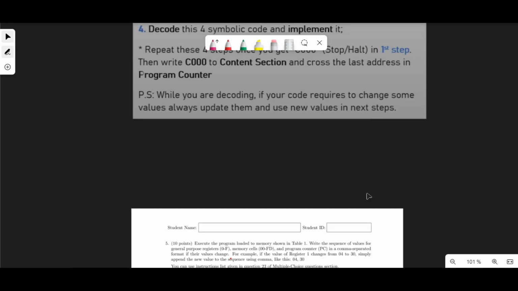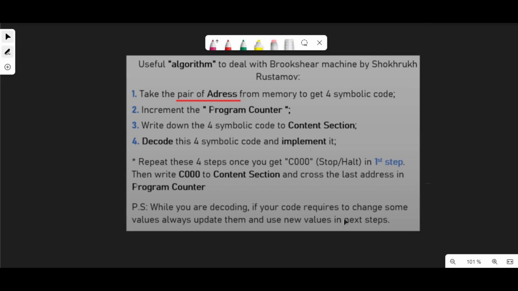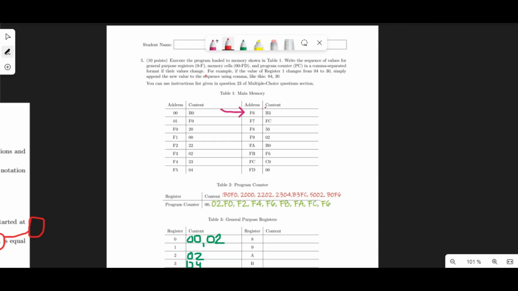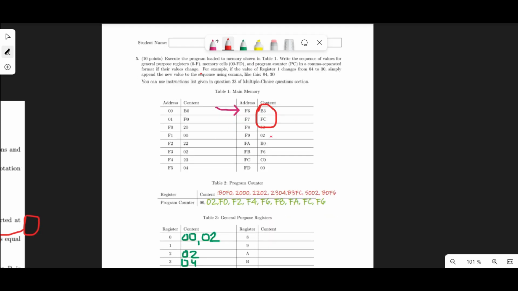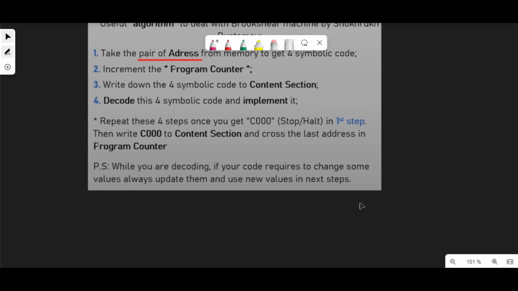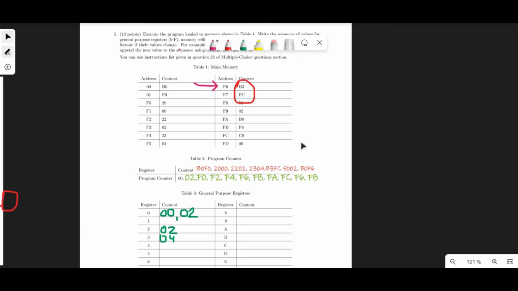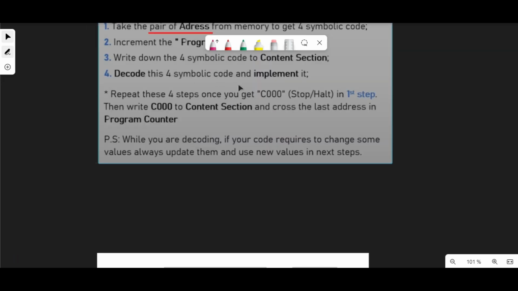So F6. Let me go and see. Take the pair of address. We have taken the pair of address. Then increment the program counter in the second step. So let me increment the program counter via F6. So if we increment it, it will be F8. Then I write down the 4 symbolic code in the content section, B3FC. Perfect. Then in the 4th step we should decode and implement it.